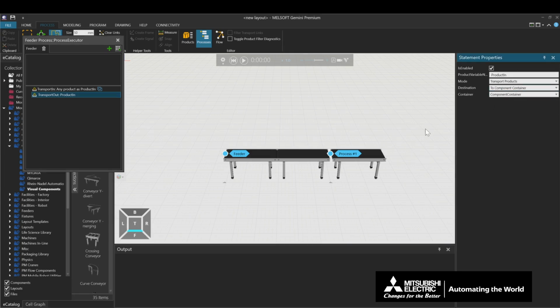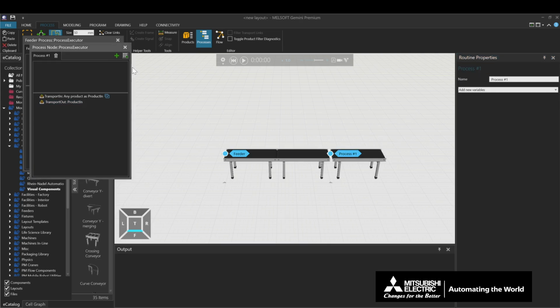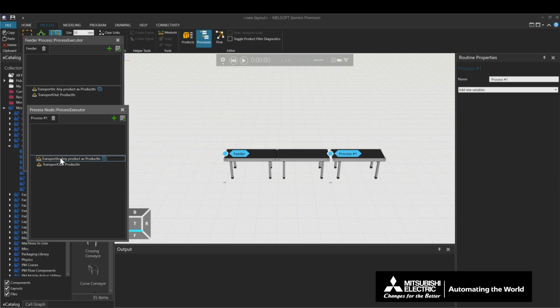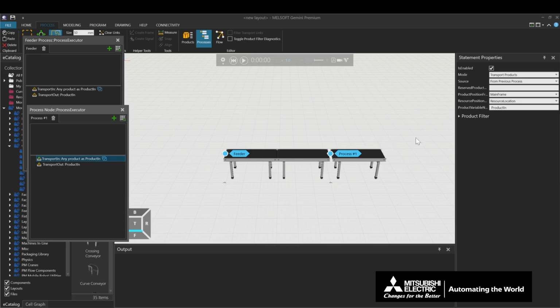Next, click Process number 1. Select Transport In, and from the Statement Properties window, change Source to from Component Container. Select Transport Out, and from the Statement Properties window, change Destination to Component Container.